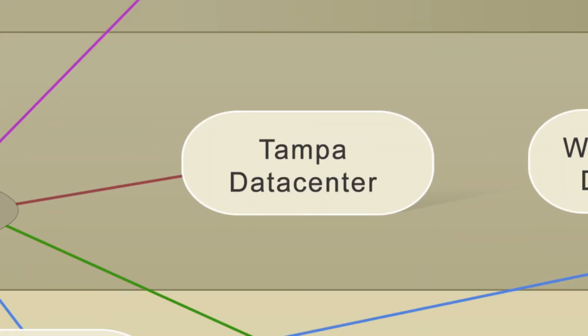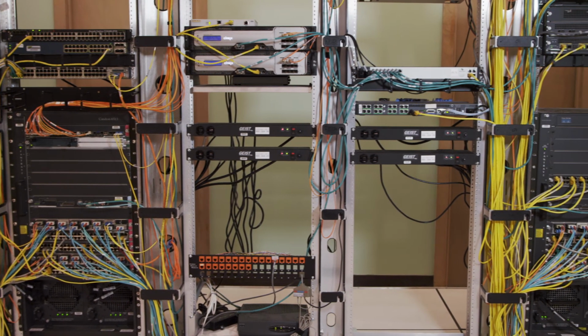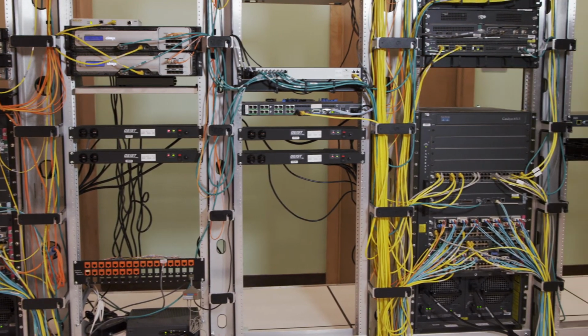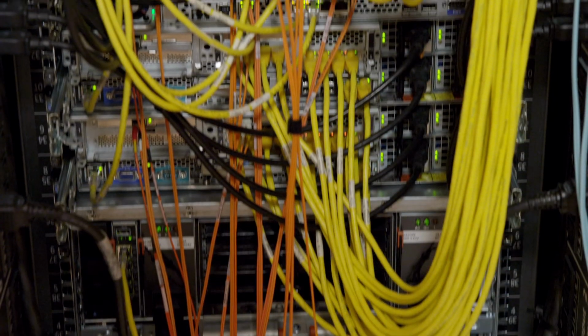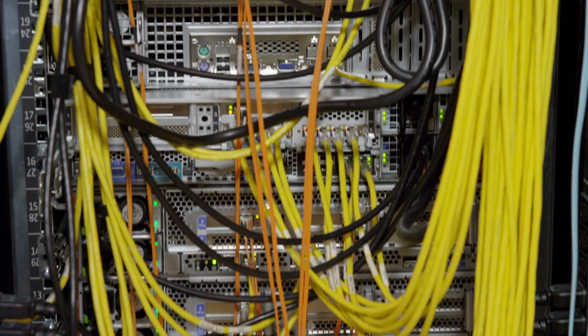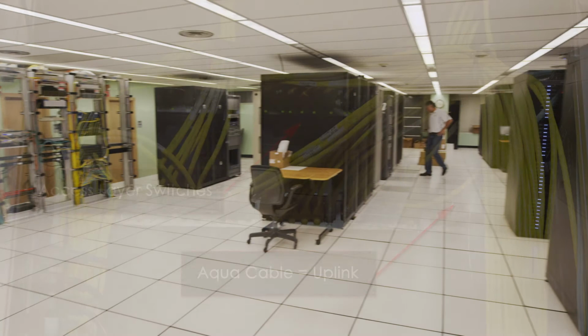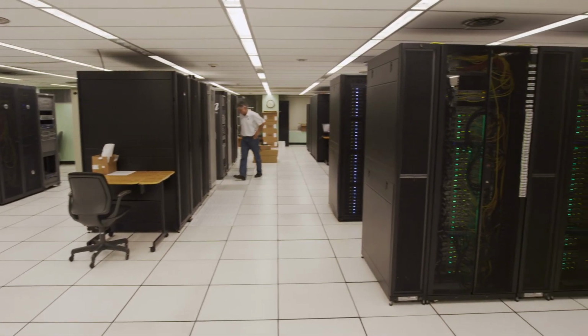The Tampa data center is directly connected to the campus core as shown in the high-level network diagram. Two Cisco 6500s provide connectivity to all of the servers and devices in that data center. Individual servers within the data center are connected at 1 gigabit per second and 10 gigabits per second speeds. These servers connect to access layer switches which connect to the 6500s. Really, the network gear in the data center isn't that much different than the equipment you see connecting desktops in buildings.